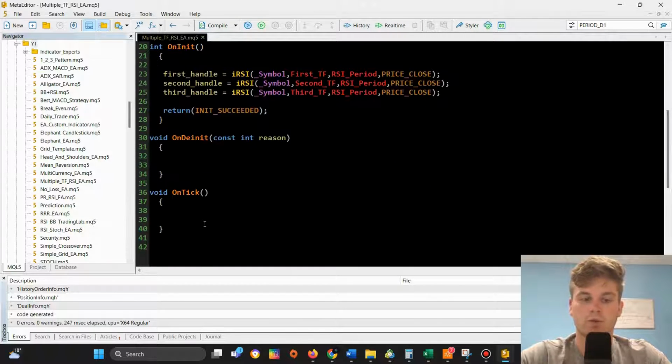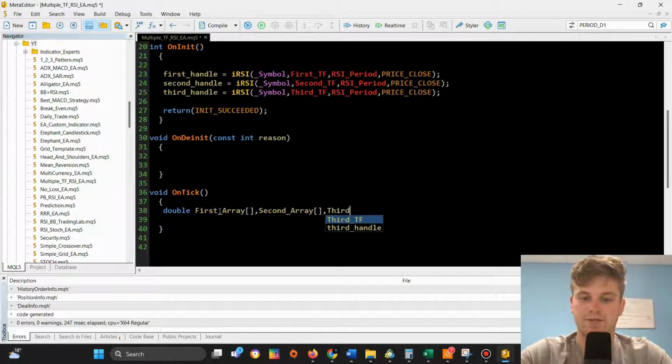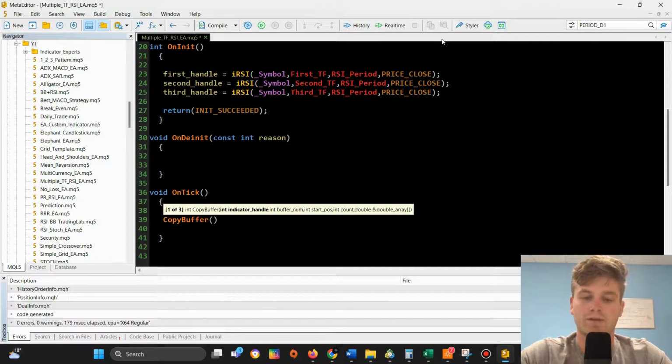So now we have to move to the on tick function, where I will create 3 arrays. So first array, which will be used for the first RSI, then second array, which will be used for the second RSI, and then the third array, which will be used for the third RSI. And now let's call the copy buffer function. So indicator handle is first handle, buffer number is 0, starting position is 0, and count will be for the lowest time frame, because the lowest time frame will be used for generating buy and sell positions.